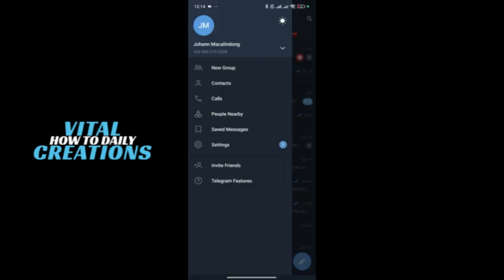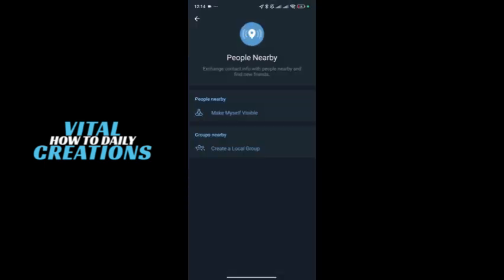Now after that, re-enable people nearby feature. In the Telegram app, tap on the three lines menu icon at the top left corner, select people nearby, and if prompted, allow access to your location.